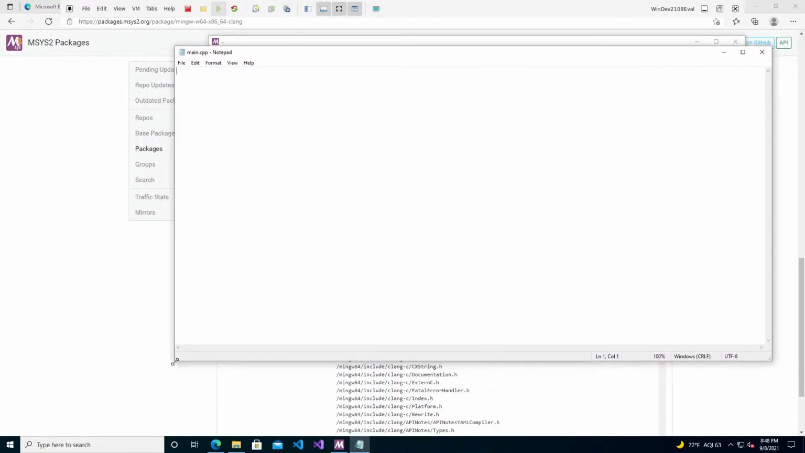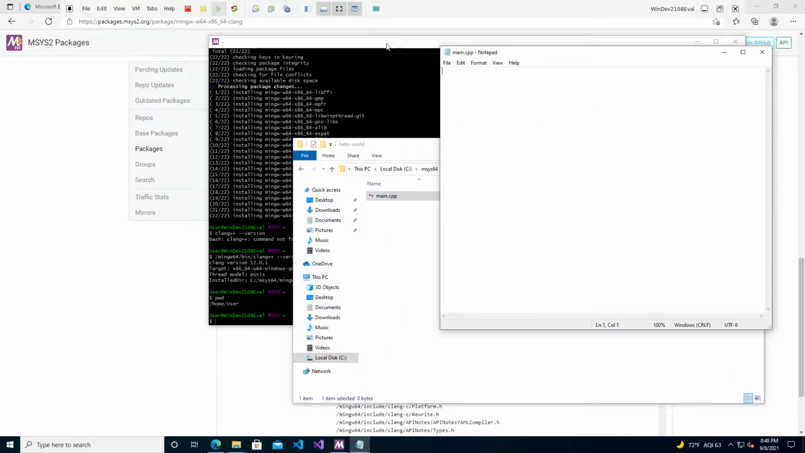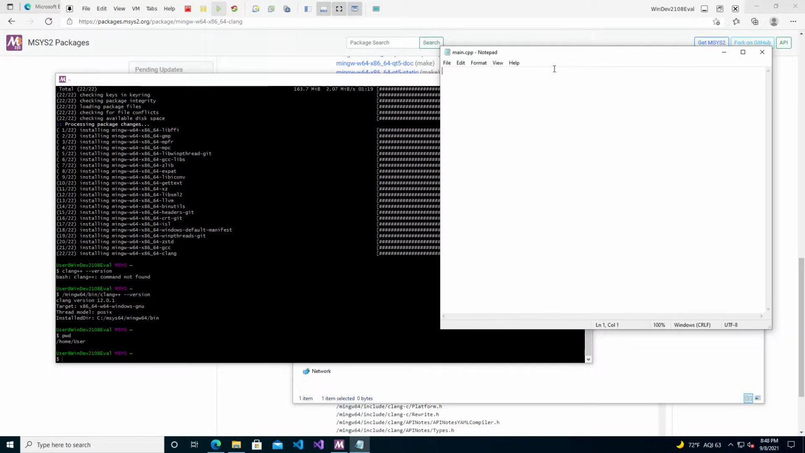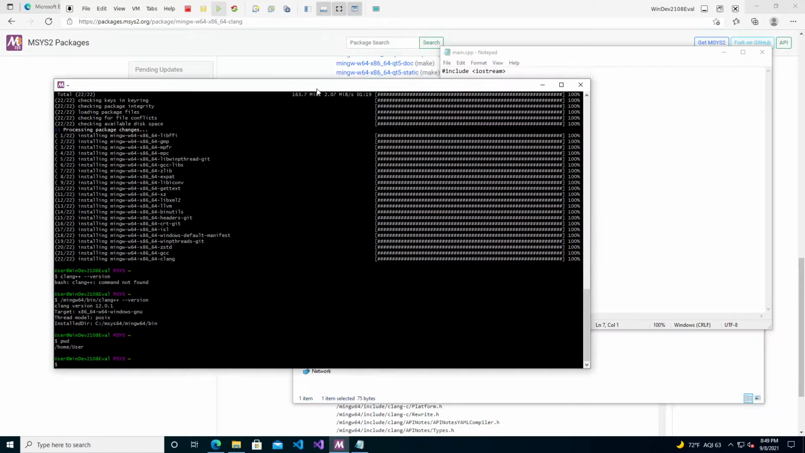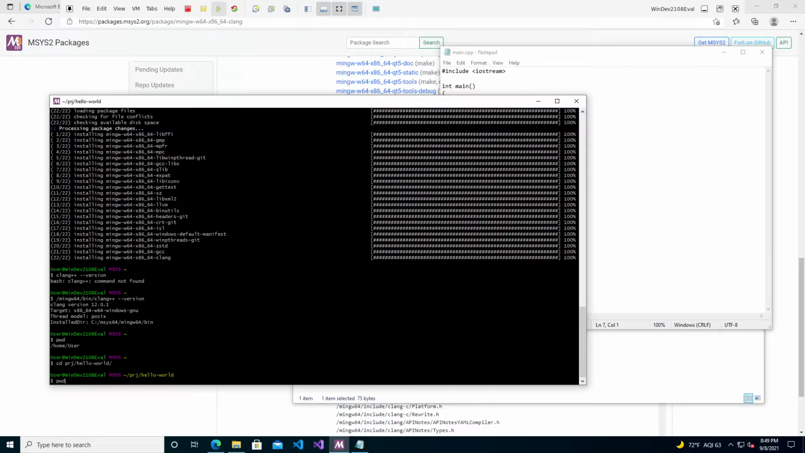It's just a normal text editor, a text file, so we can replicate the program we did last time in the previous episode, which is int main, cout hello world, and we need to include, right? Include iostream. So this program, I can save it, and now from the terminal I can go into the project hello world and compile it with Clang.